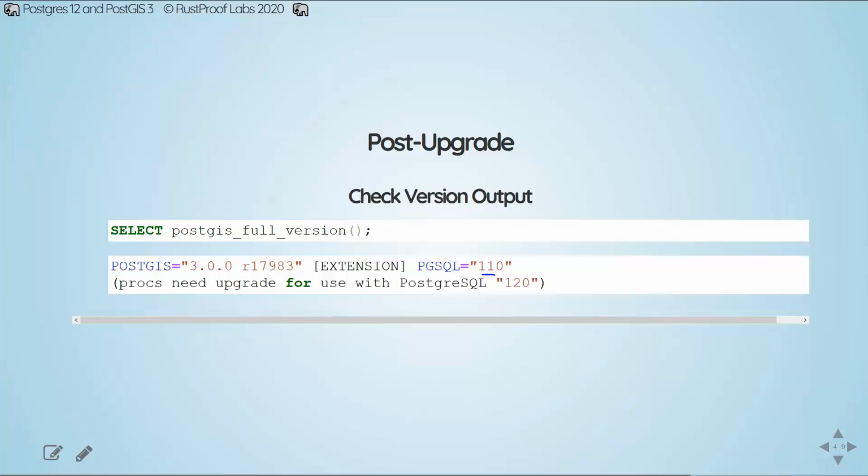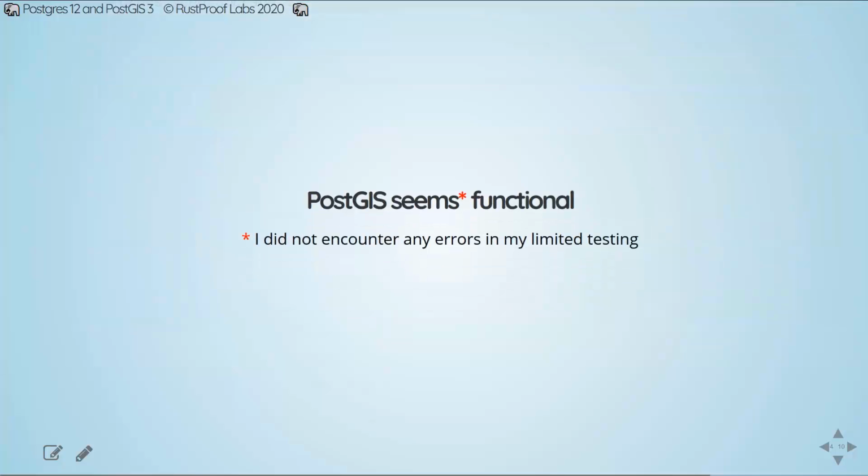After a few hours of testing, I didn't find anything broken, but I also was not trying to use any of the new Postgres 12 or PostGIS 3 enhancements. So I was really just making sure nothing broke, and I didn't find anything that did break.